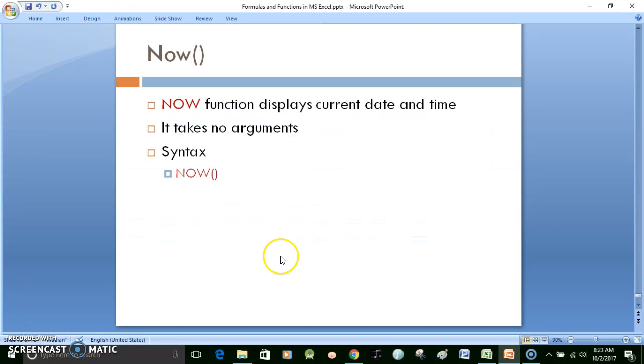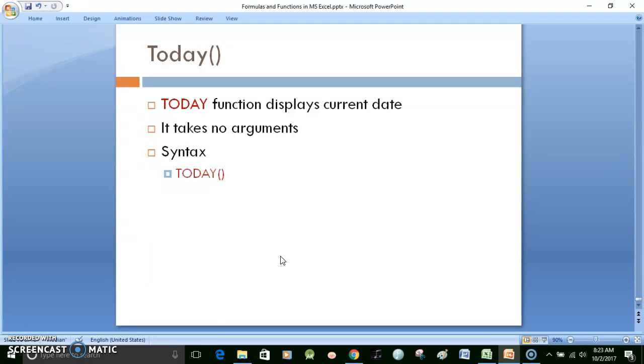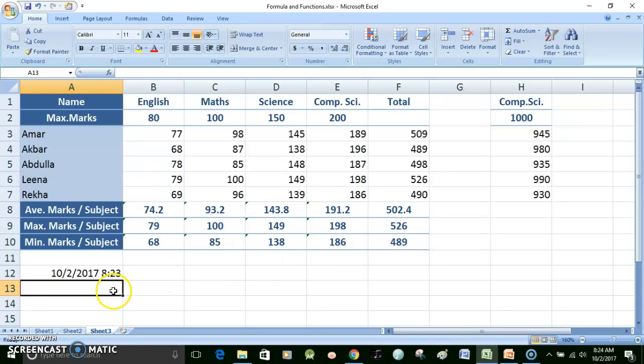Similar to the now function, we have the today function, which just displays the date without any time. Once again, similar to the now function, it doesn't take any argument, and you invoke it by simply calling the function name. So let's invoke it here, and we see that it returns only the date without the time.